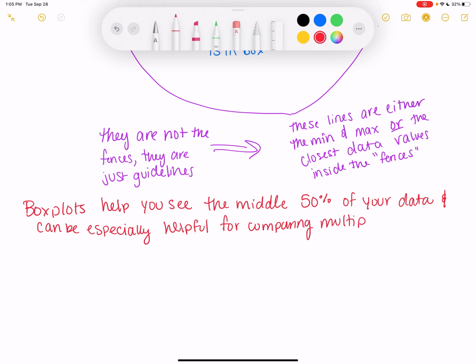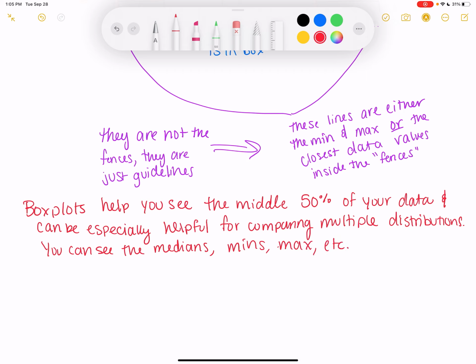Multiple distributions. You can see the medians, mins, and the maxes, etc. You can see all the different stuff on them and compare visually.